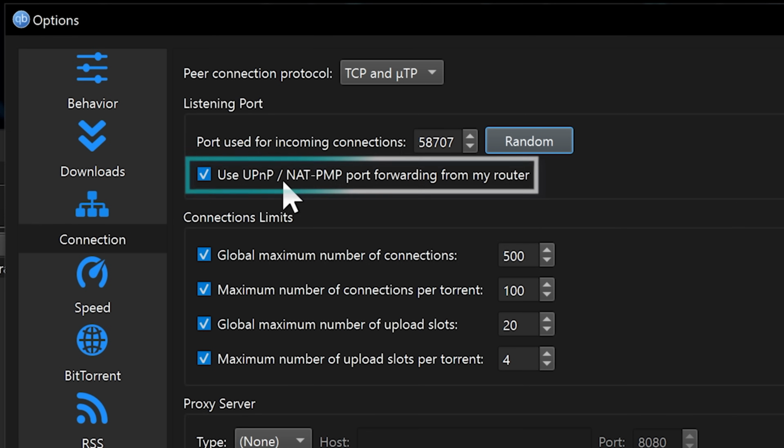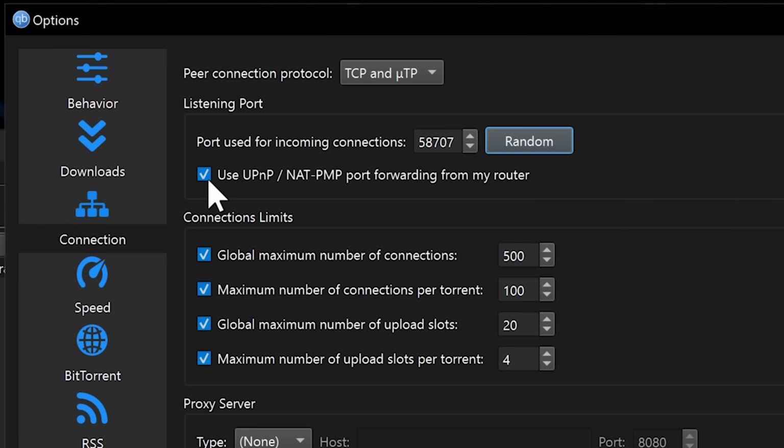Now, let's look at the use UPnP / NAT-PMP port forwarding from my router option. Keep this enabled. It's like having a personal doorman for your torrents, automatically opening the necessary ports on your router. This can significantly improve your connection speed without you having to fumble with manual port forwarding. However, if you're extremely privacy conscious, some users prefer to disable UPnP as it could potentially expose your device to certain vulnerabilities. For most users though, it's generally safe and beneficial to keep it on.